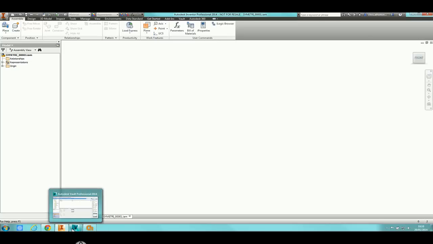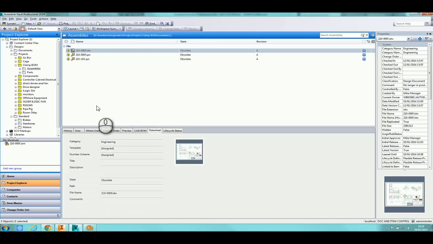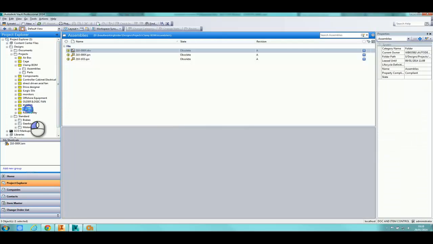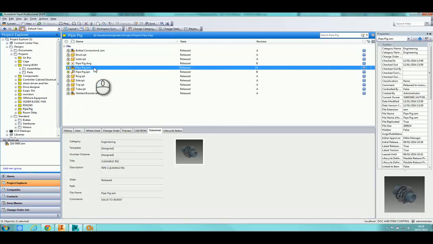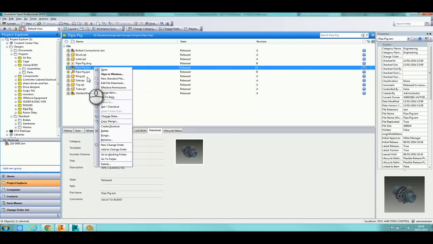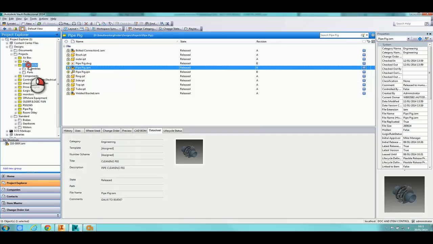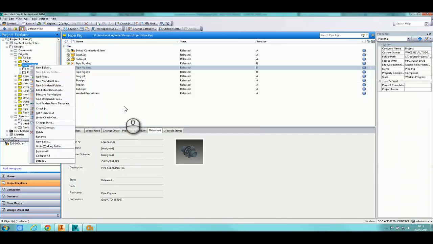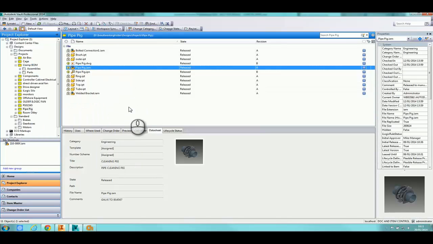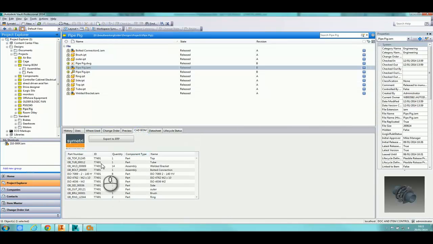If I look at my Vault then, one of the other areas that we have with Data Standard is the ability not just to create new functionality on the right click menu, so you've got my new standard file, my new standard folder, but I'm able to create my own tabs. We looked at the datasheet earlier. One of the other tabs that I might have is the ability to generate and view the CAD bill of materials directly inside the PDM system.